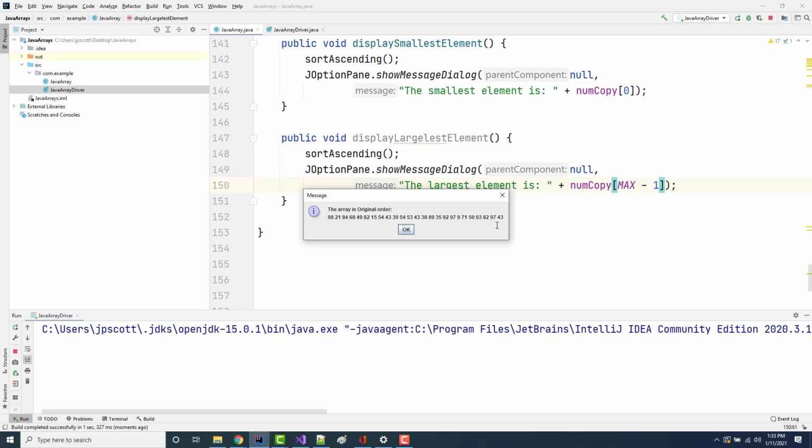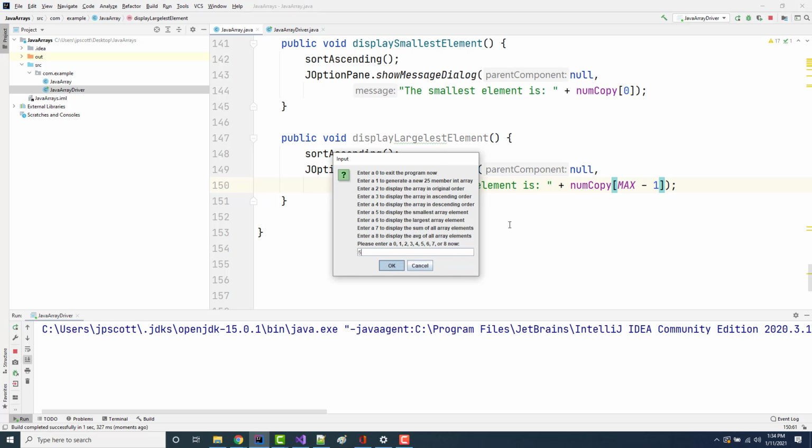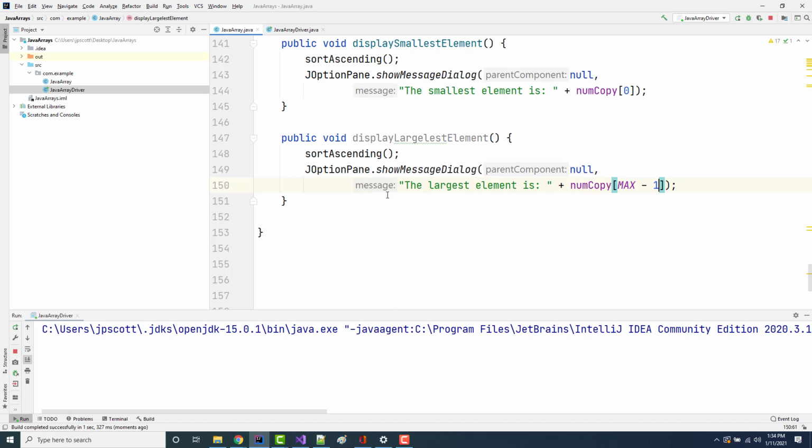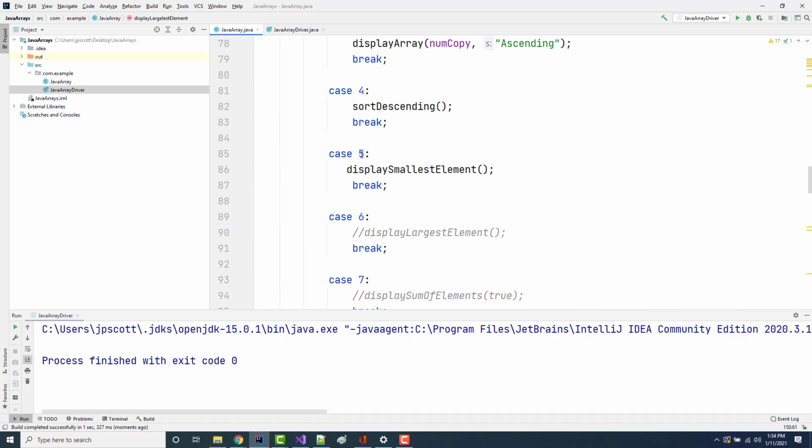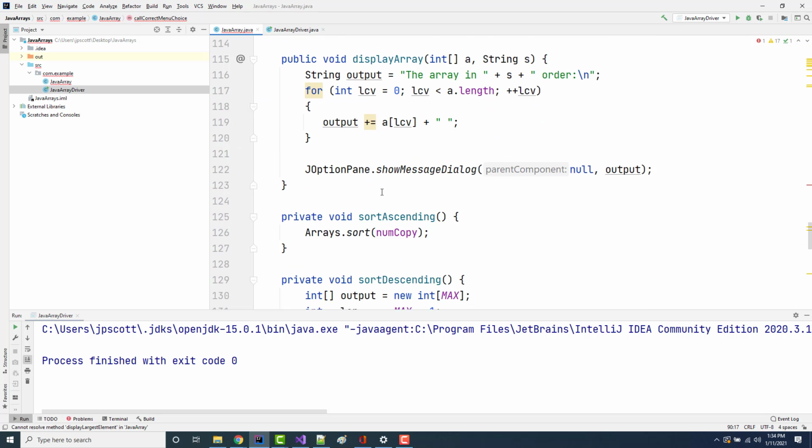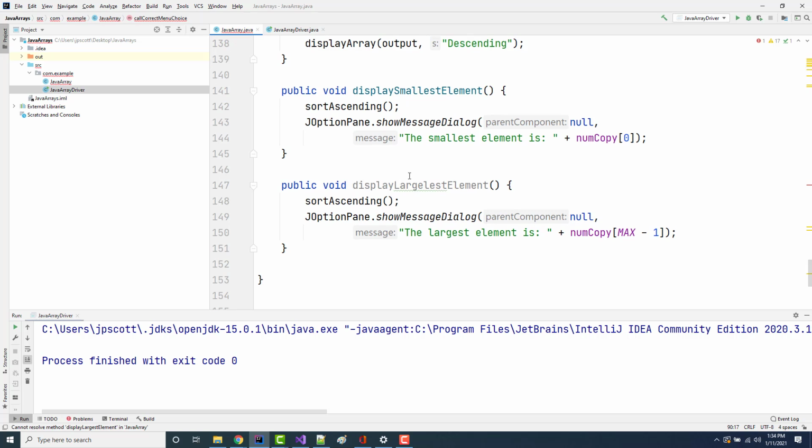So the smallest should print out as 9, and the largest looks like it's 98. 9. Oh, I commented that line out too. Okie dokie. So there's the largest one. Display largest. I think I spelled it incorrectly down here. I thought I saw it. Yep. Largest. Now try it again. Largest. Come on. There. All right.